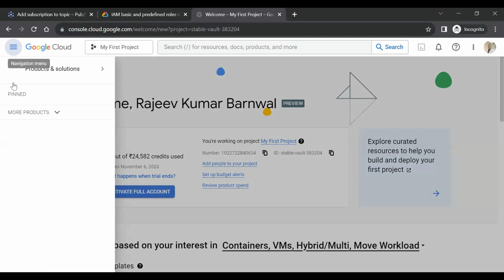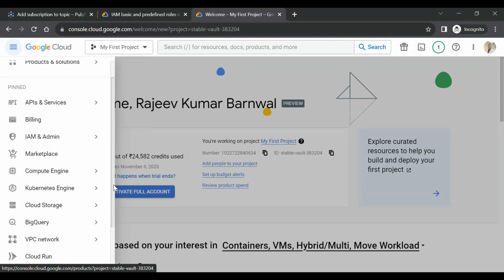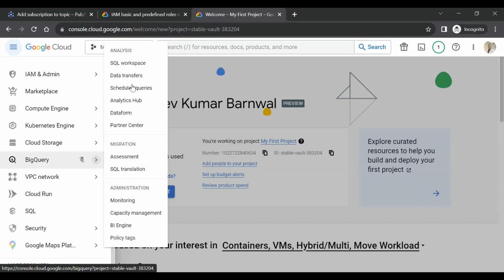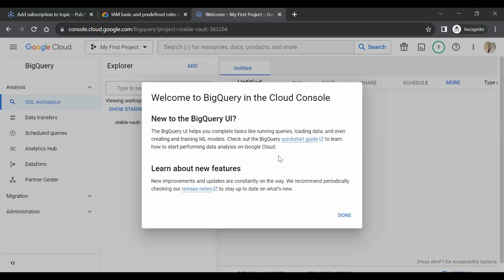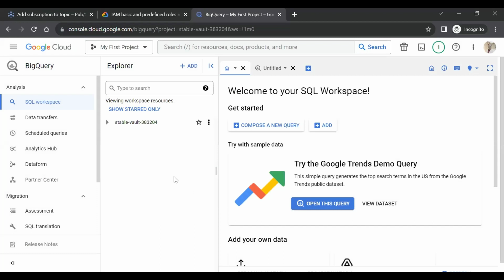Search for BigQuery. It should be there. You can see down just below storage, you have BigQuery. Click on that. You don't have to open anything else. Just click on BigQuery. Fine. Click on done. If anyone else is behind, just stop and then you can ask. We will continue from there.